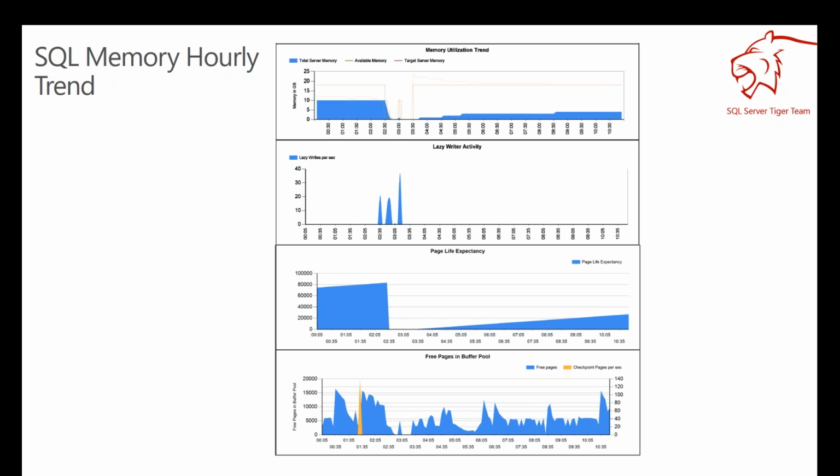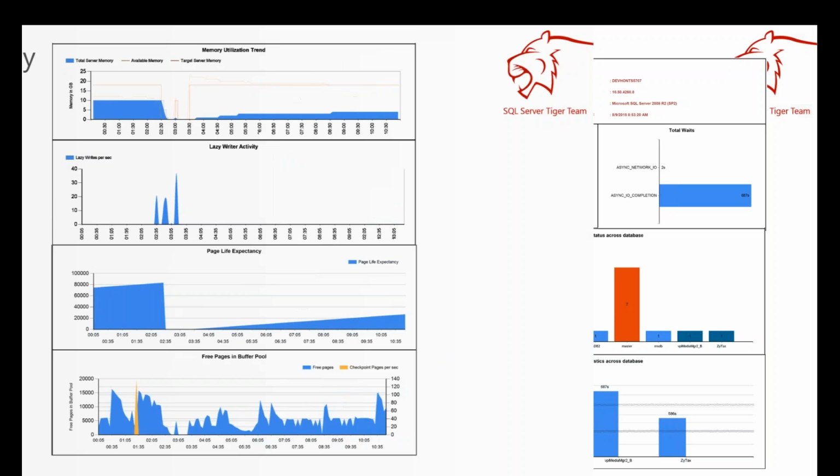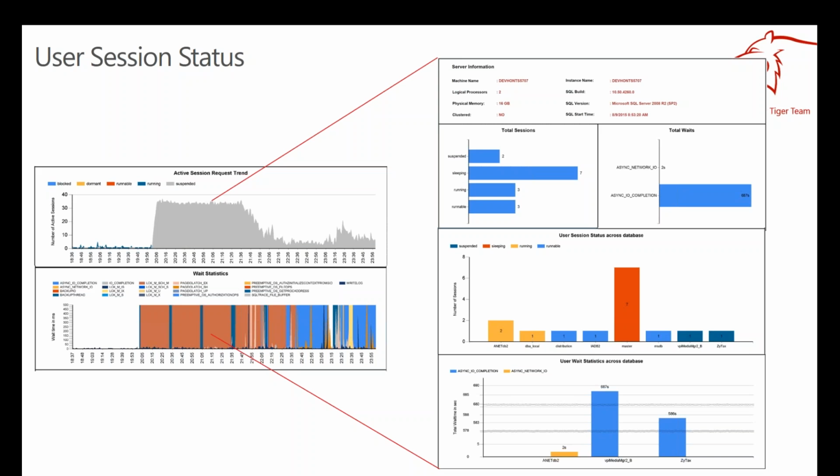In this particular scenario, you would clearly see there is an external memory pressure where available memory goes down, your total server memory goes down, and the target also follows the same trend. The lazy writer also spikes, page life expectancy goes down, so all the familiar counters which you are aware of. And session status shows you further drill down status which tells you, at that given point in time, what threads were suspended, what databases they were running on, and what was the most common wait type.